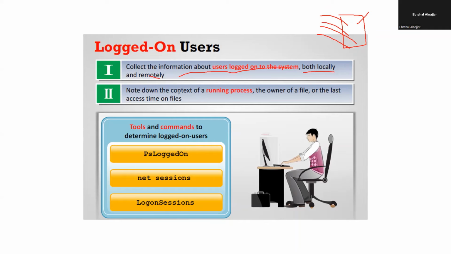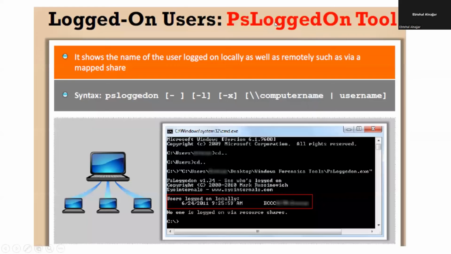Note down the context of running processes, the owner of the file, the last access time on this file, and the tools we are using for getting all the logged in users. There are multiple tools: PsLoggedOn, net sessions and LogonSessions. So if you allow me, I will show you a screenshot from each one of them. Here, for example, this is the first one, the PsLoggedOn tool. You can run this command.